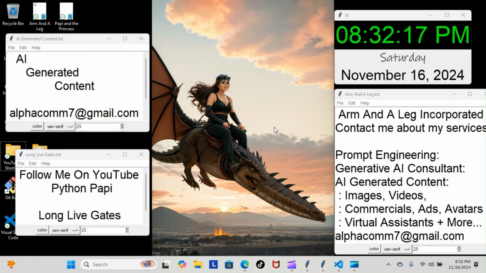Alright, on today's episode of Python Papi, we're back inside our Tensorflow course and we're still going over our building visual transformers from scratch module. Let's have a look at what we went over today.